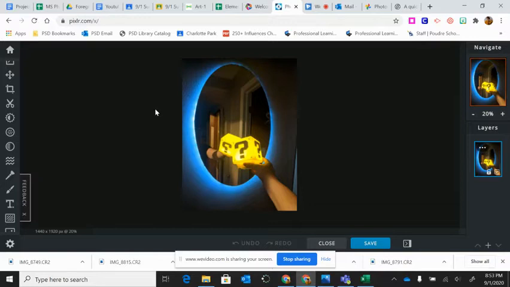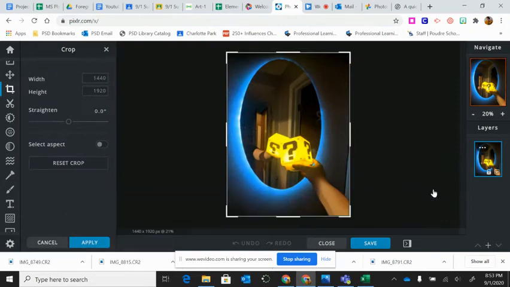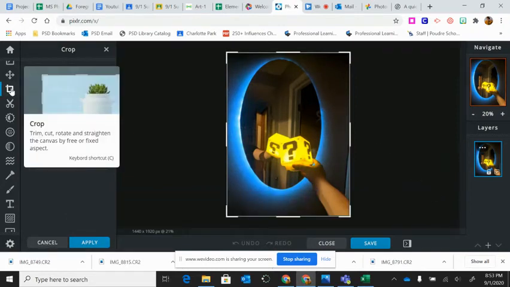The first thing that we're going to do is go ahead and crop your image. So for me, I see that this is an image that has a frame. I want the frame to be centered because I think a symmetrical frame is going to really have more of a cool effect for this shot. So I'm going to go ahead and crop it. So I use the crop tool over here.